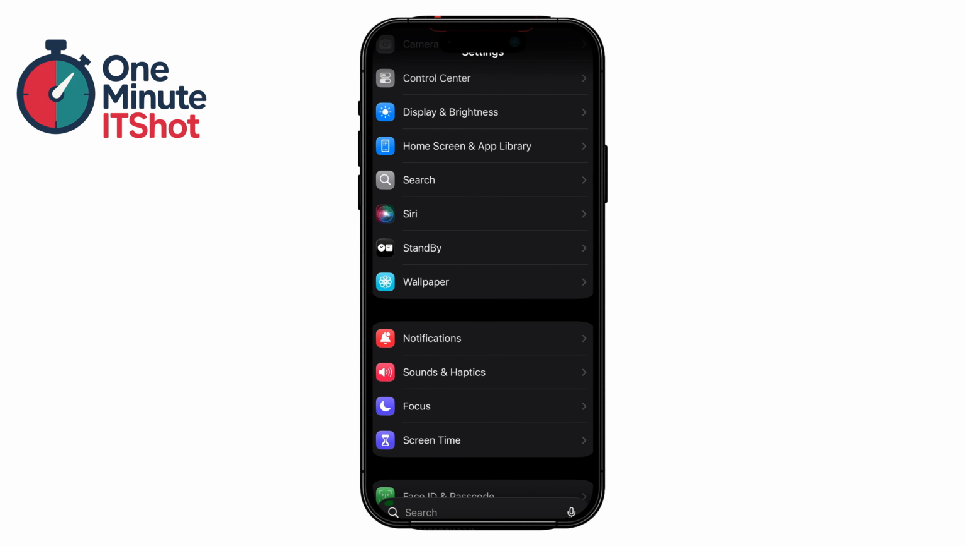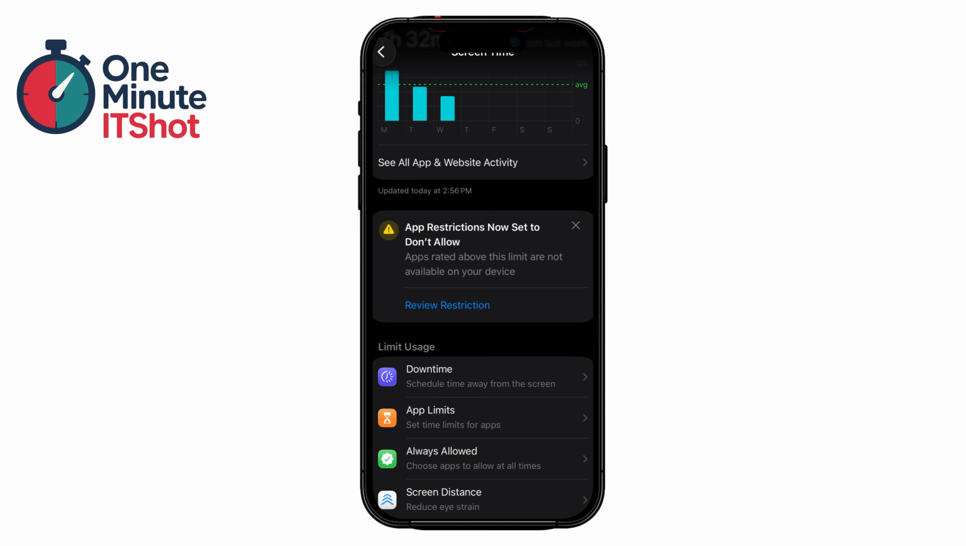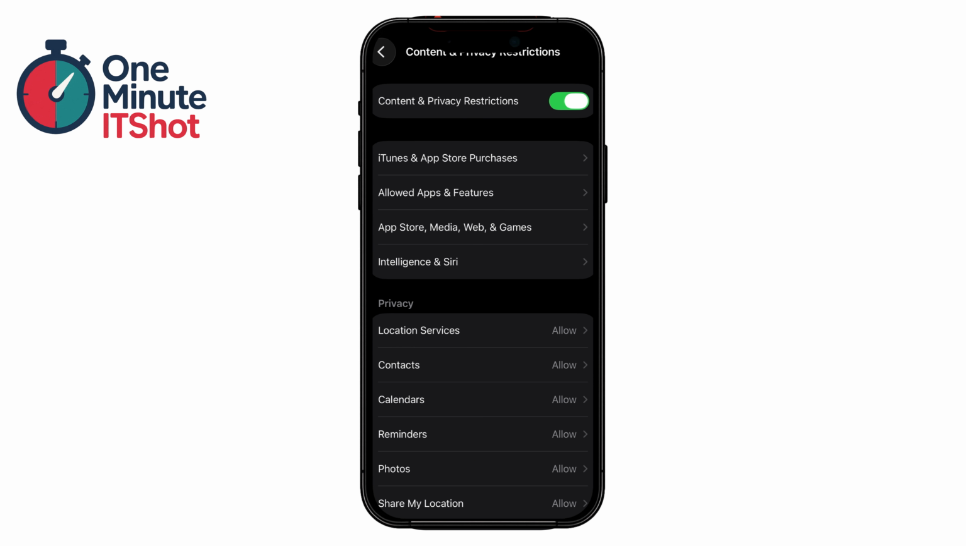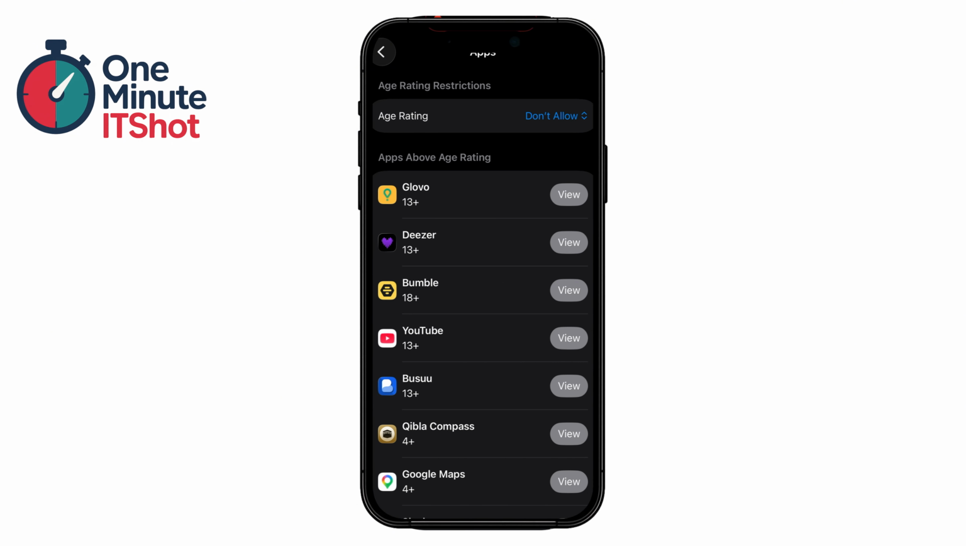Scroll down and tap Screen Time. Next, tap Content and Privacy Restrictions. Now select App Store, Media, Web, and Games. Tap Apps. If your app age rating is set to a lower age, some apps won't be available to download.